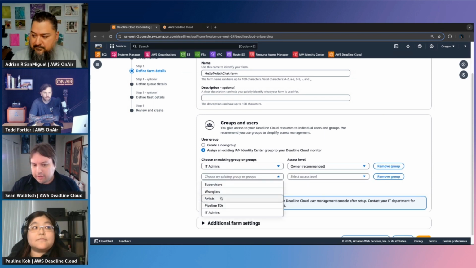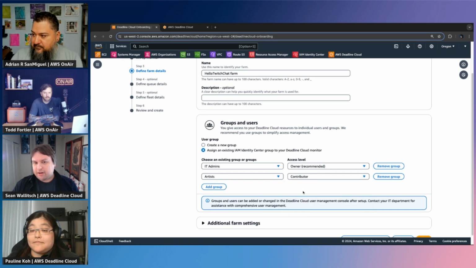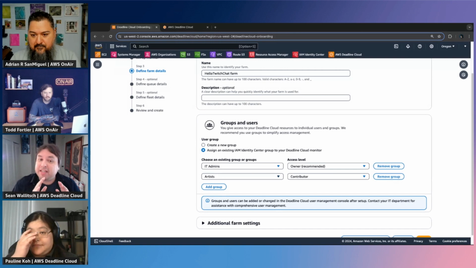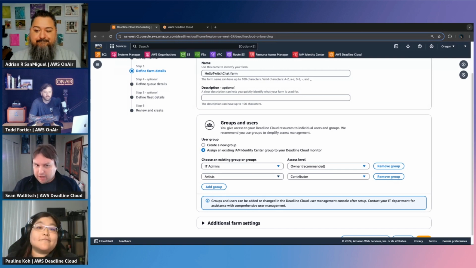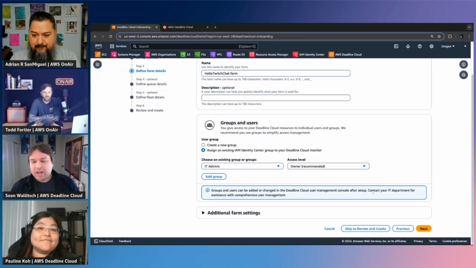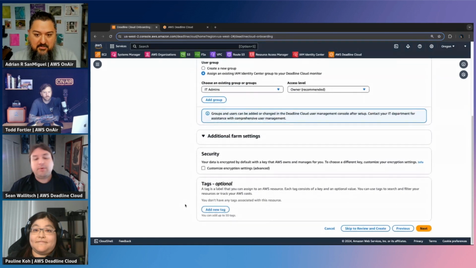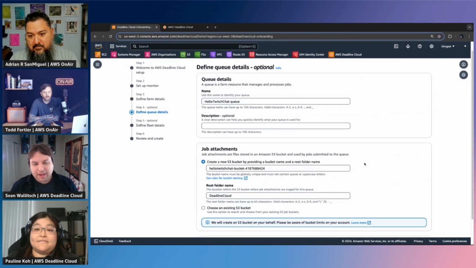And I could give artists contributor access to the entire farm, but I'm not going to. And the reason why is this: when you give artists contributor access to the entire farm, they can see the entire farm and contribute to the entire farm. And that means every single queue. Instead, what we're actually going to show off later is what happens when you assign individual groups to individual queues, letting those artists contribute to that grouping of work, but not have access to or see other groupings of work. And then we have a bunch of other settings like customized encryption and adding tags and stuff like that I'm just going to skip past.